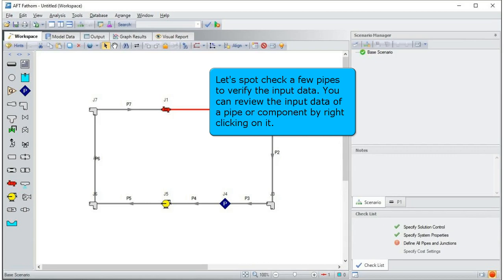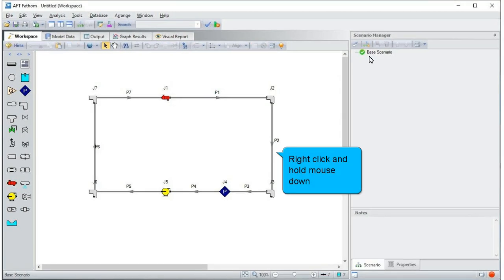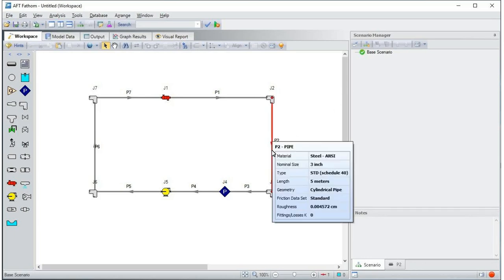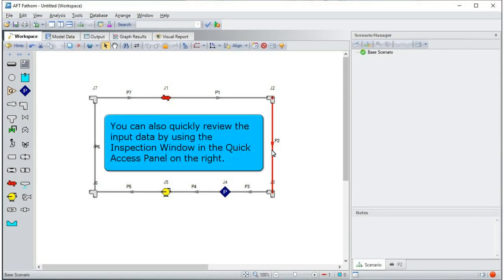You can review the input data of a pipe or component by right-clicking on it. You can also quickly review the input data by using the inspection window in the Quick Access panel on the right.